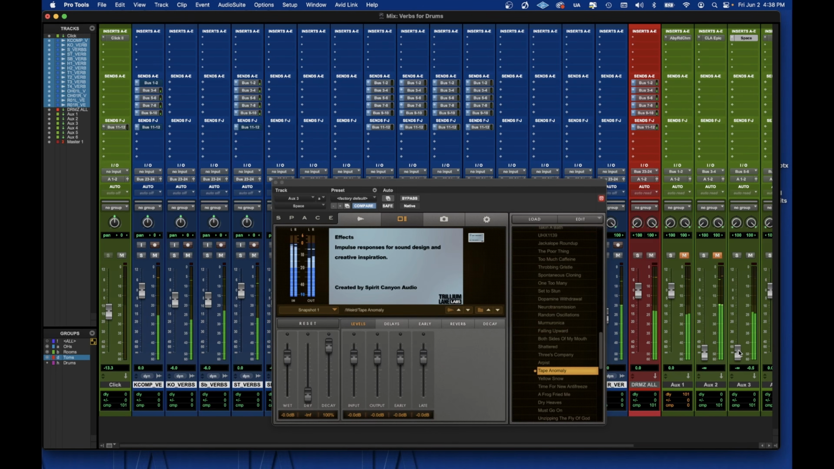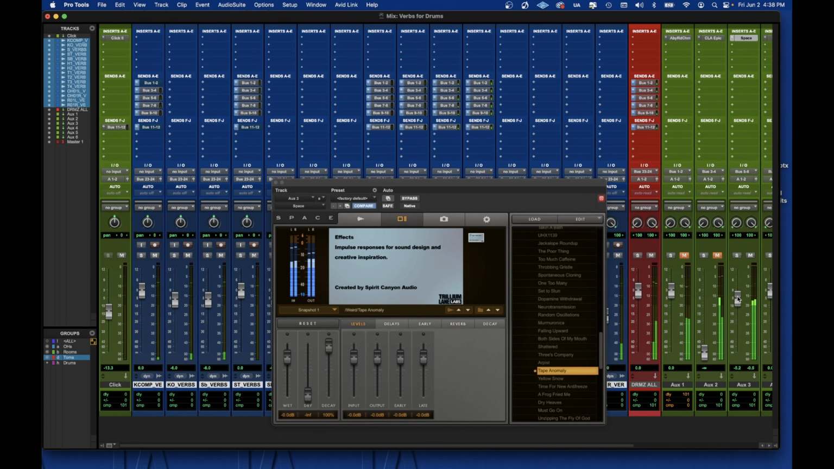This is under the weird preset of presets. And inside that you have a ton of sound options. We're going to go with tape anomaly. Check this out. This one's fun. There you go. 1, 2, 3, 4. Whoa. Oh, man. That is an awesome effect.